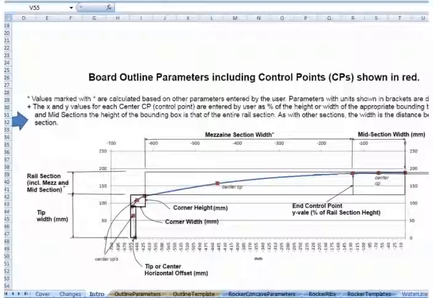The other thing that I want to point out, which I didn't go into much detail last time, are these bounding rectangles that you can see around each of those major functional sections within the segments of the outline. The reason that these are important is that the center control point for each one of those sections is specified as a percentage of the dimensions of those bounding boxes. The reason this was done is because it seemed like a more intuitive way to put the numbers in.